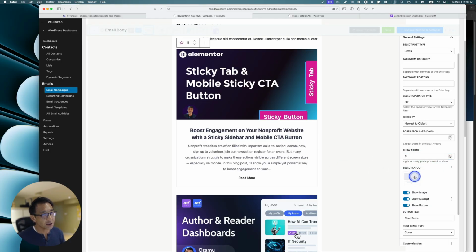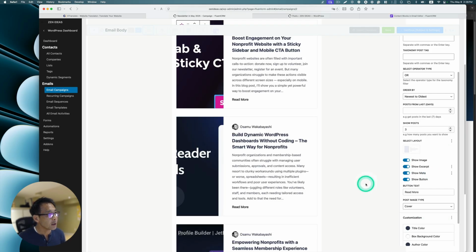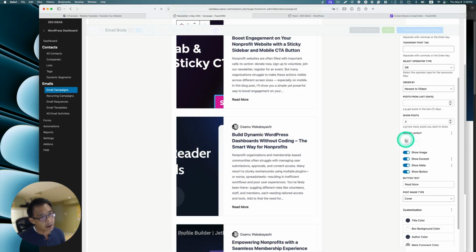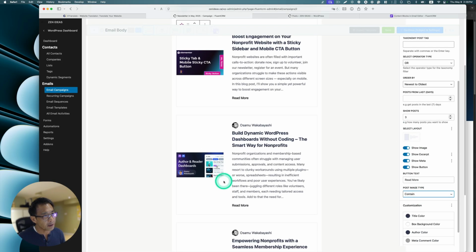And you can change the layout here. So you got the layout. It's kind of thin, but you can see layout like that. But it doesn't work that way because I think image is cover. So you can do contain. So you can do that too.